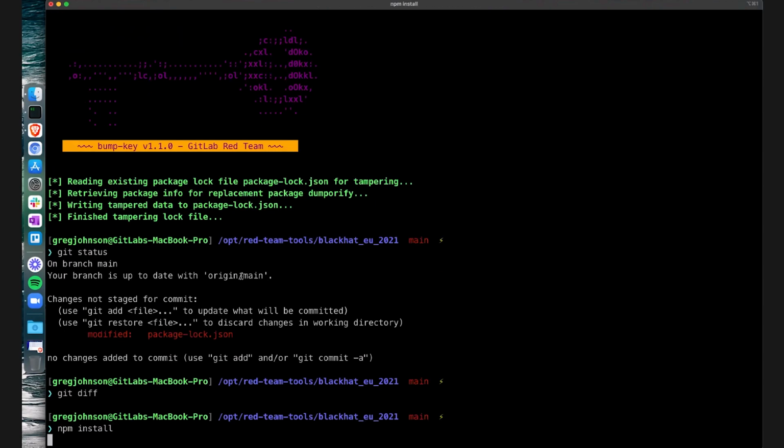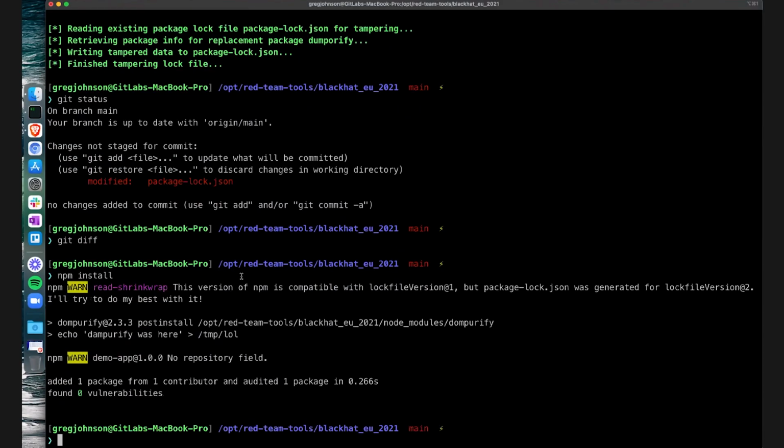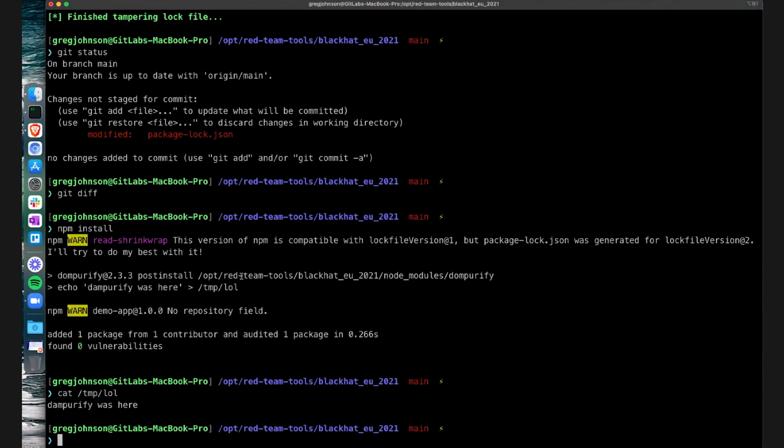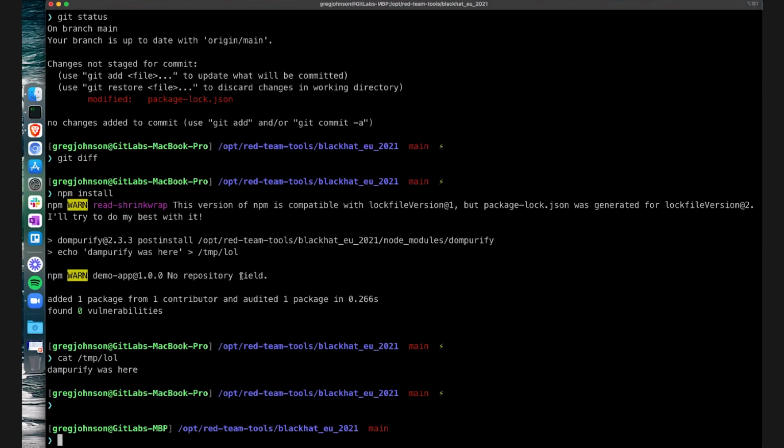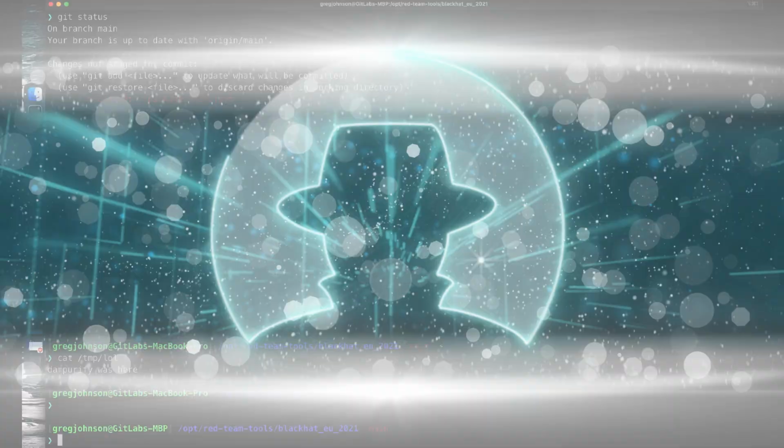And if I install the dependencies and cat out that file that we expect to see, we can see that it's been written to exemplify some arbitrary code execution as an example.